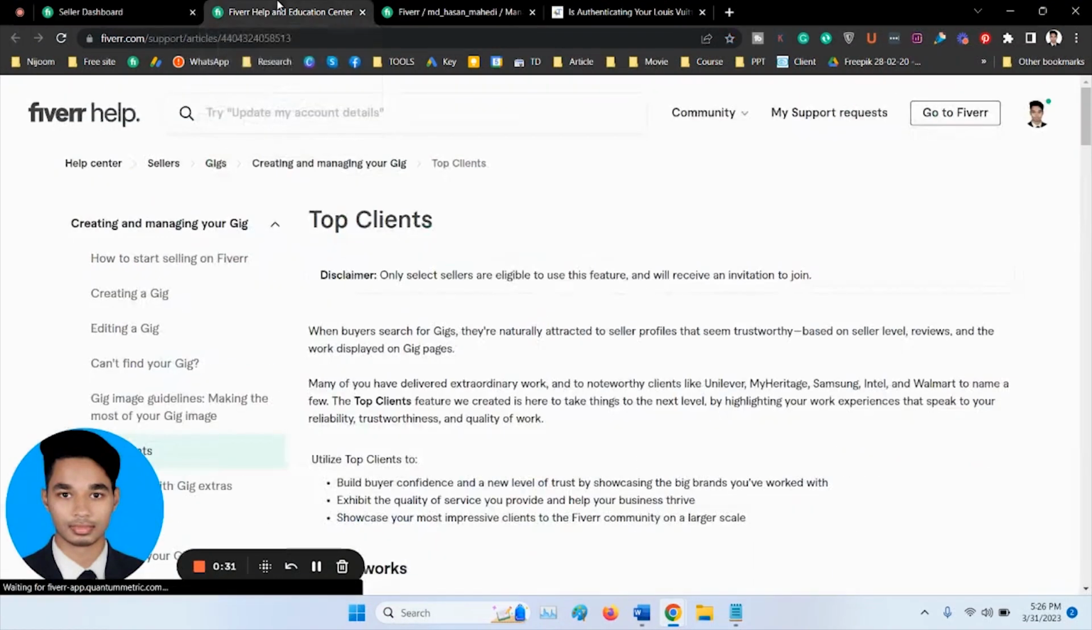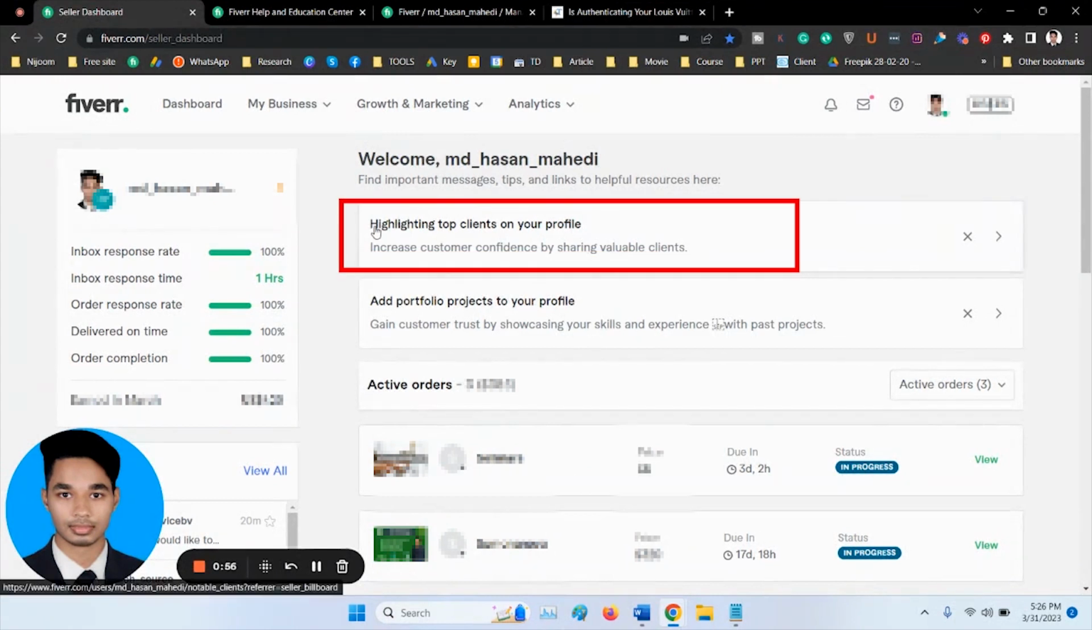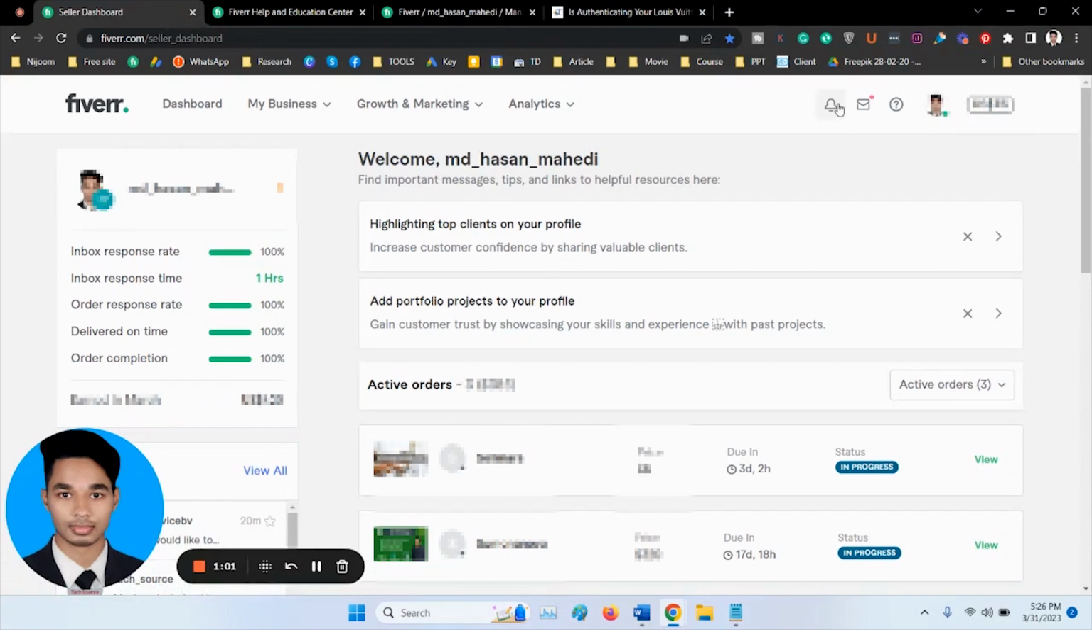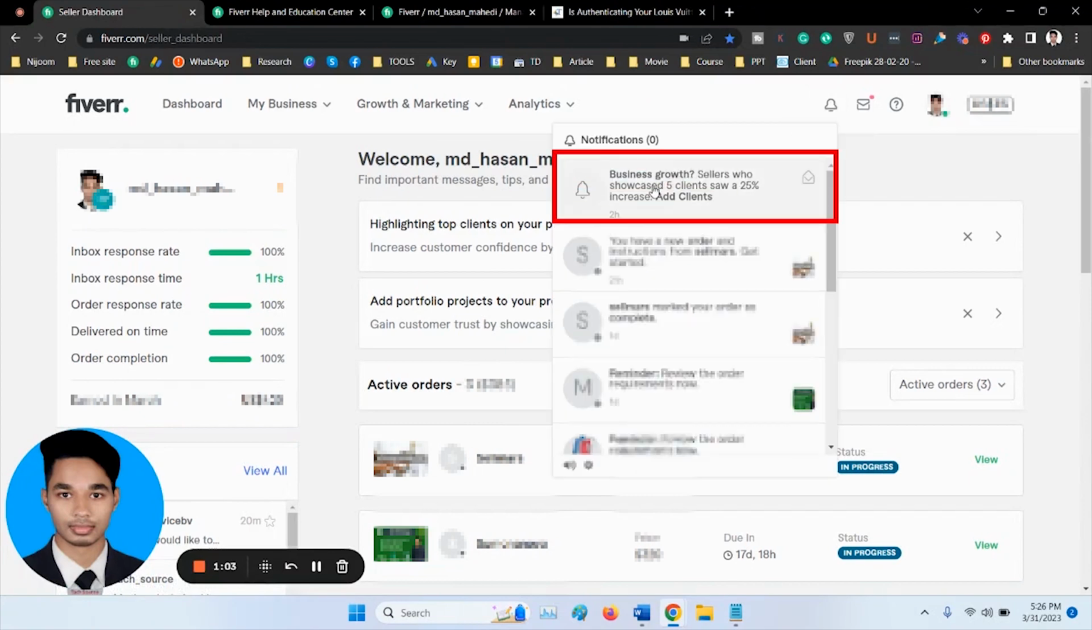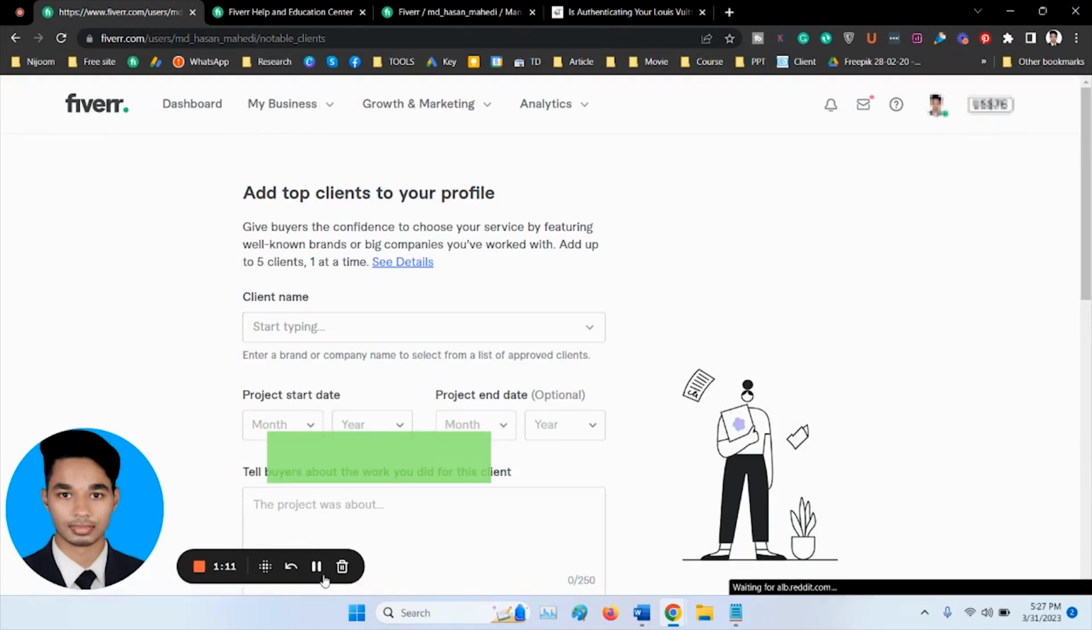Only selected eligible sellers can access this feature. You can see it in the Fiverr help support articles. After getting an invitation, you have to go to the Fiverr seller dashboard or notifications. From here, you can get the highlighting top client on profile option, or you can just go to the notification option and click here. There are some steps you need to follow.